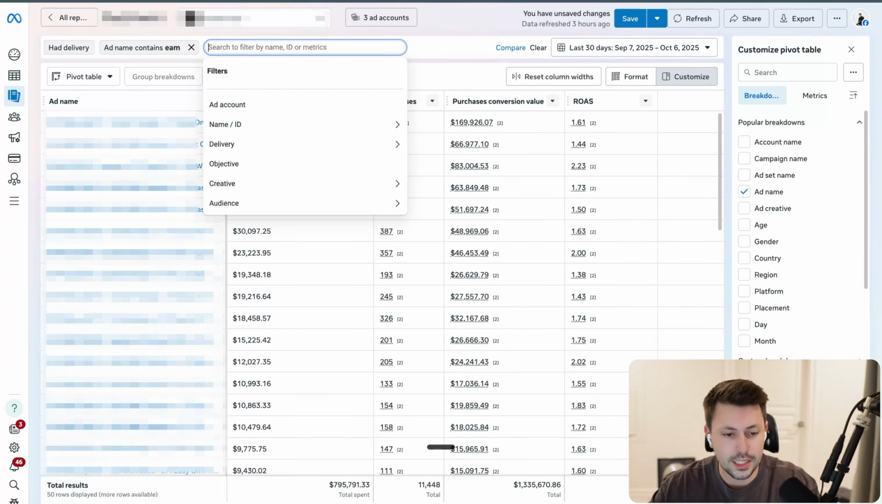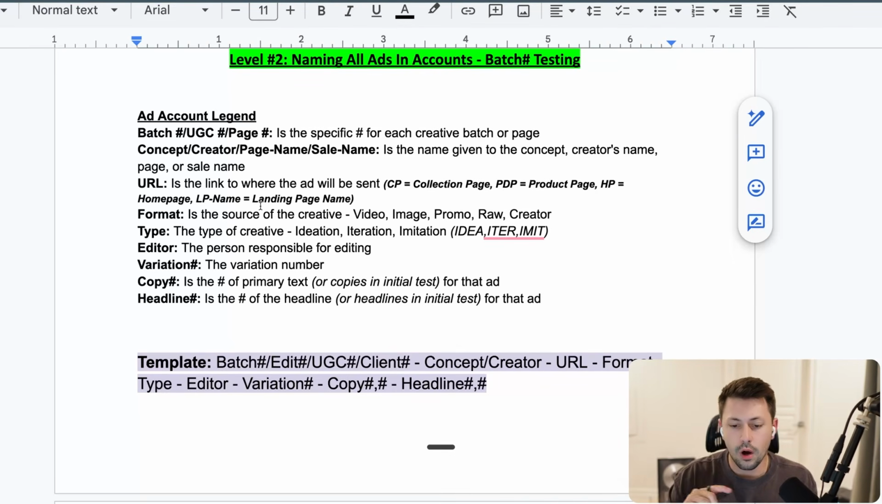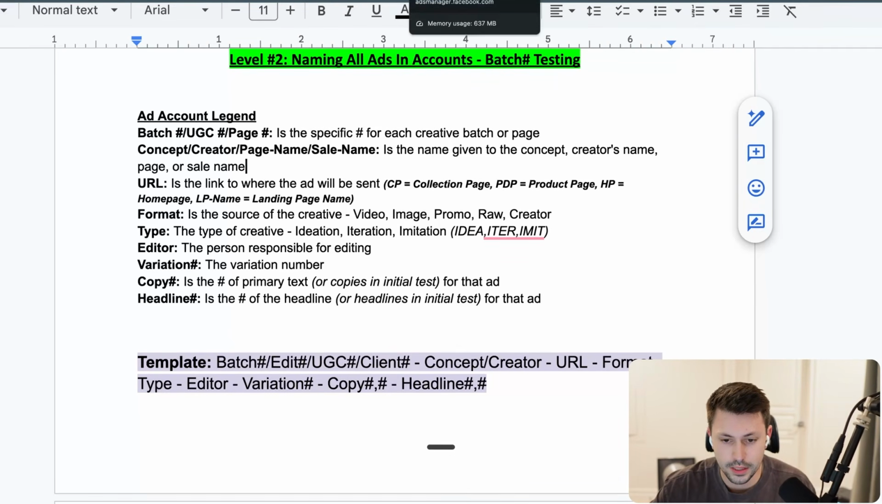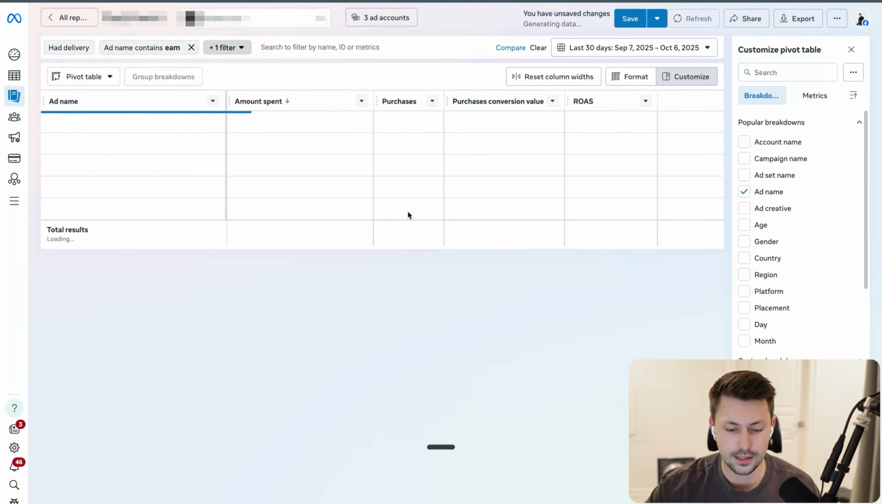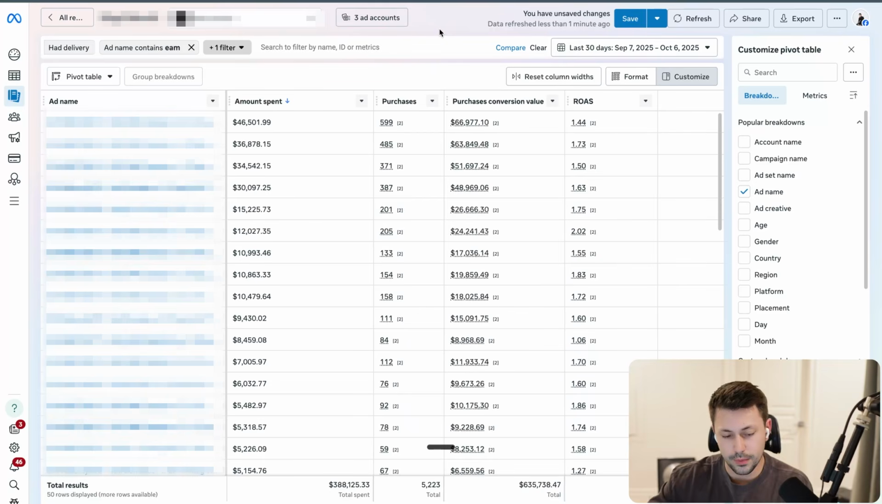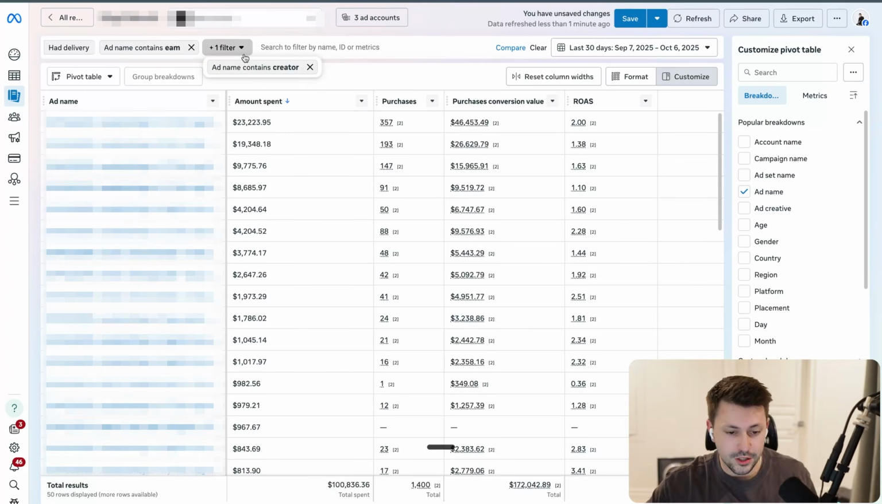Well, how about we take a look at something more granular? How are our videos versus image ads doing? Well, let's go ahead and jump in and take a peek. So here we can type in video and just say ad name contains video. And we can see that for this brand specifically, we're spending over $388,000 on videos. Now, as you can see here, I just added another filter, and this is called creators.